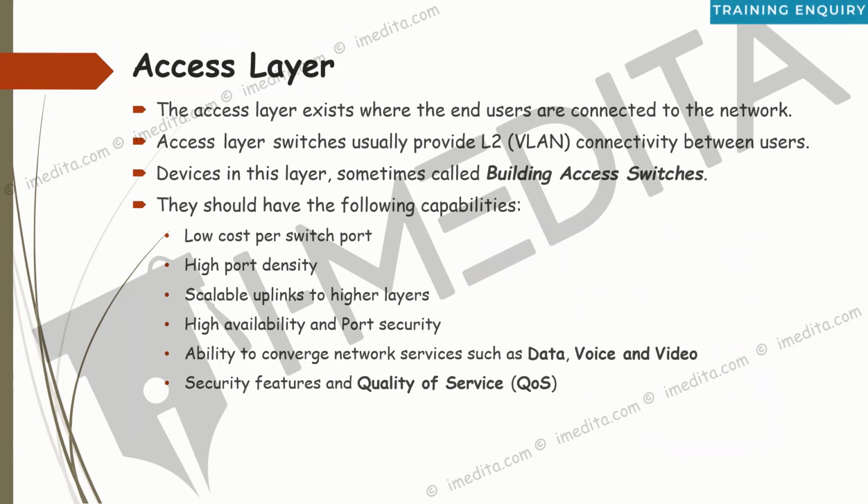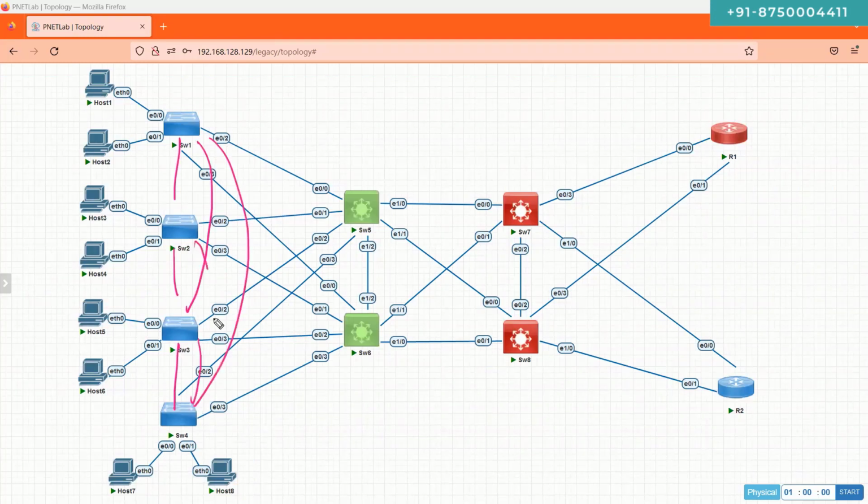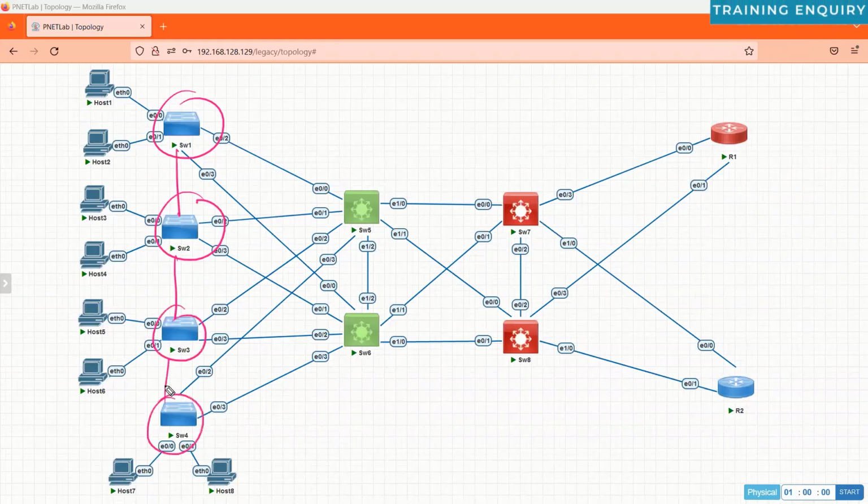Now, when it comes to connecting the access layer devices, we do not make the connection like that because it is going to add a lot of complexity. We do not connect the access layer switches all together like that. Typically, access layer switches are not connected together with the help of any cable or something like that.